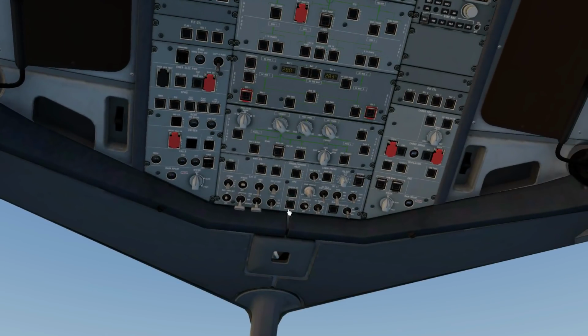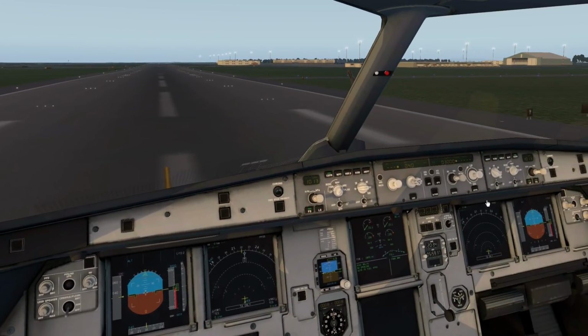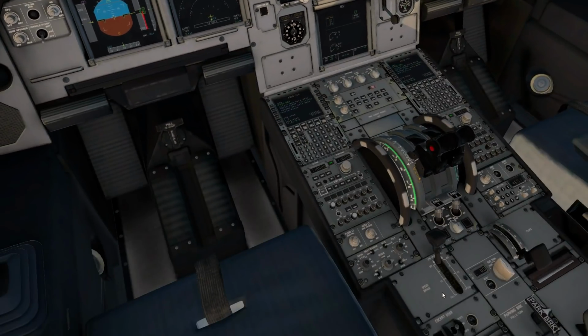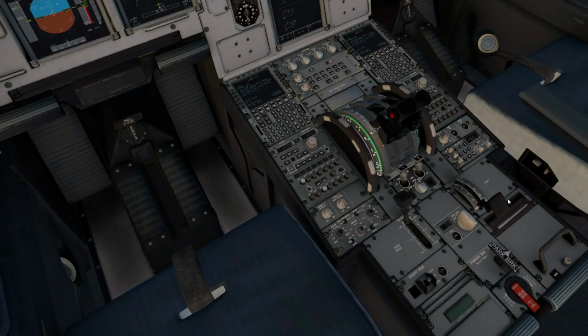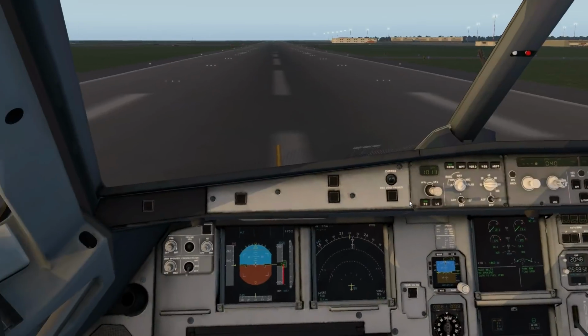You indicate the spoilers on the system display there. On the overhead, start the APU. Switch off the landing system. Come down here, turn off the weather radar, not yet functional in the model. Retract the flaps to 0. And we turn off the TCAS system as well. So TCAS to standby, leaving the transponder in auto.